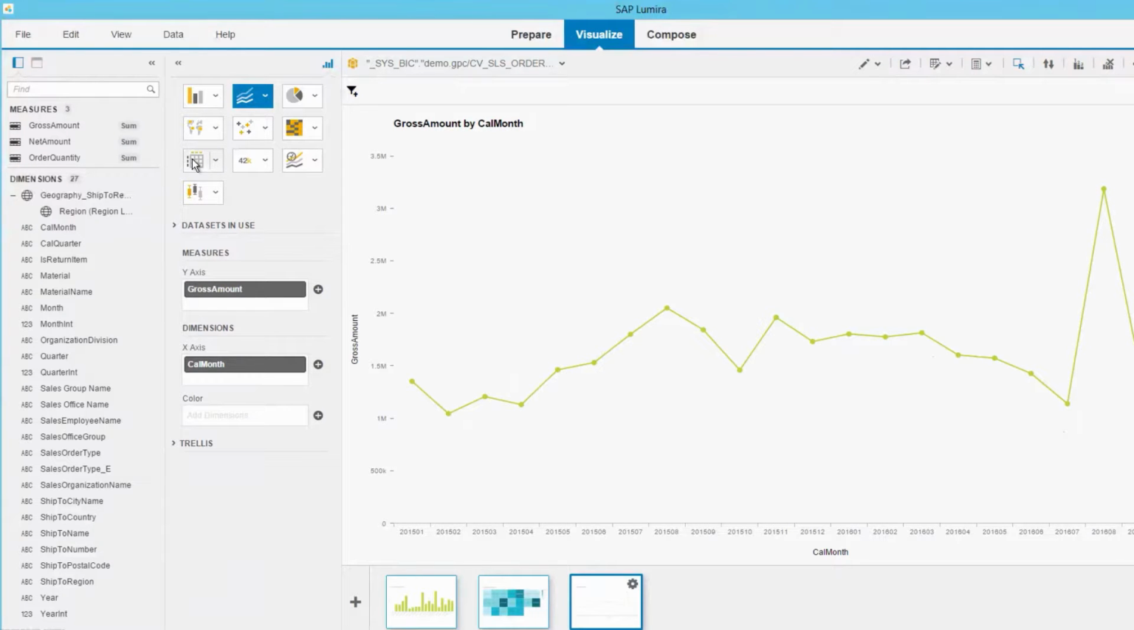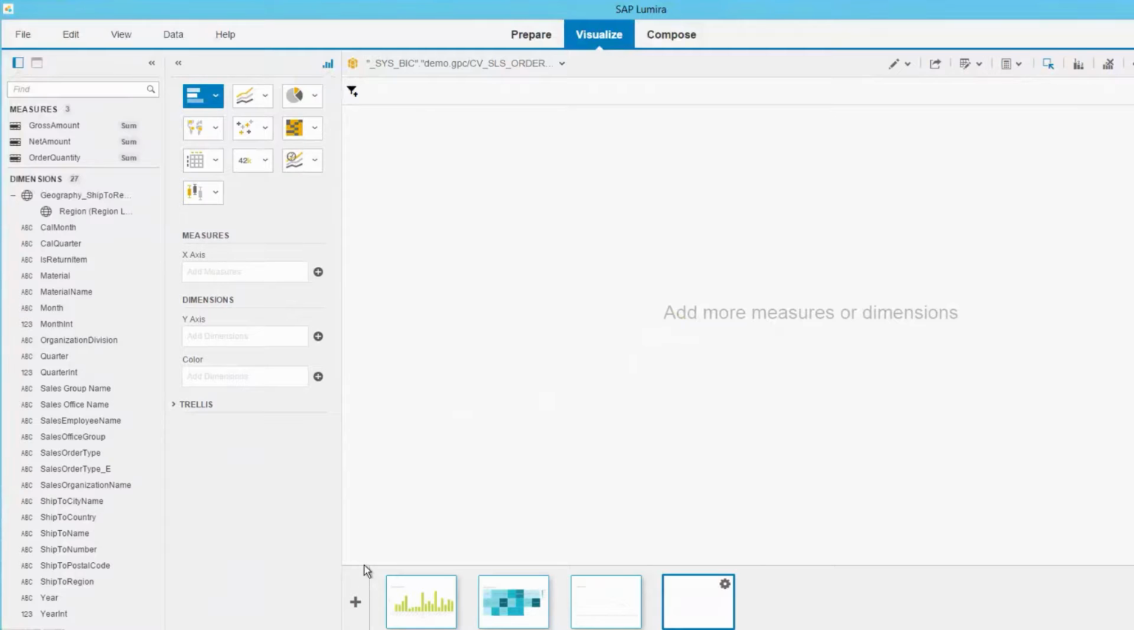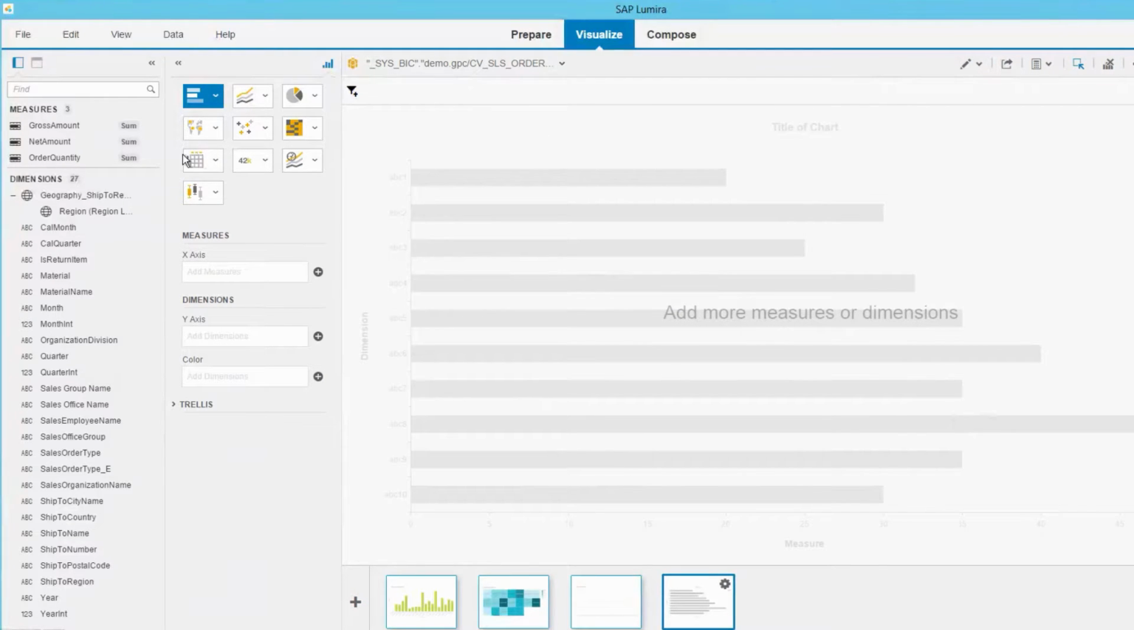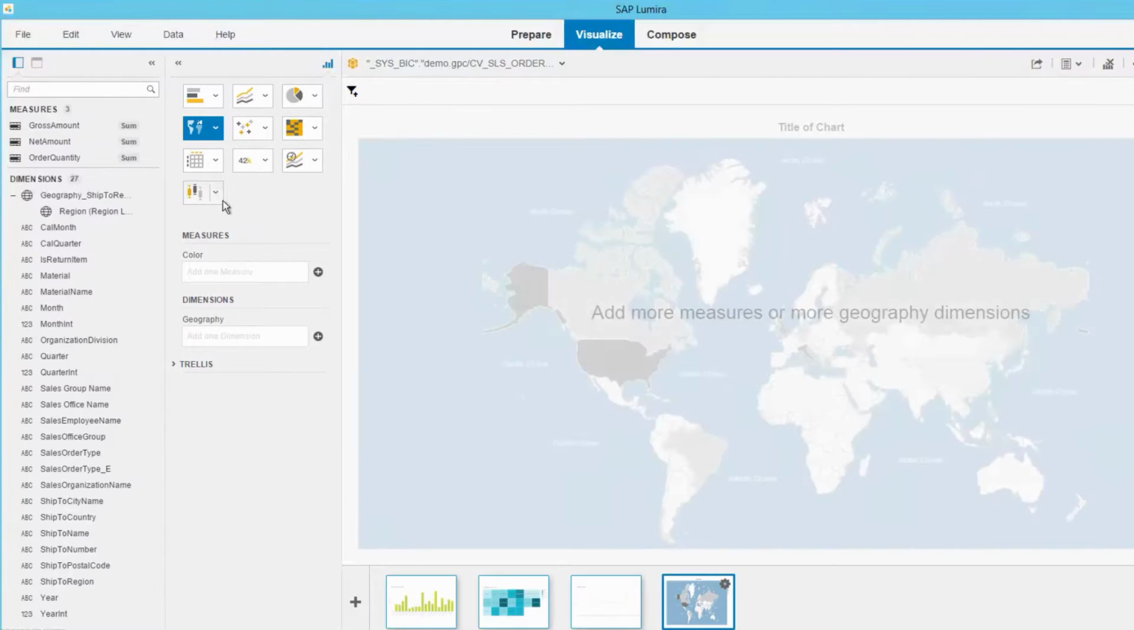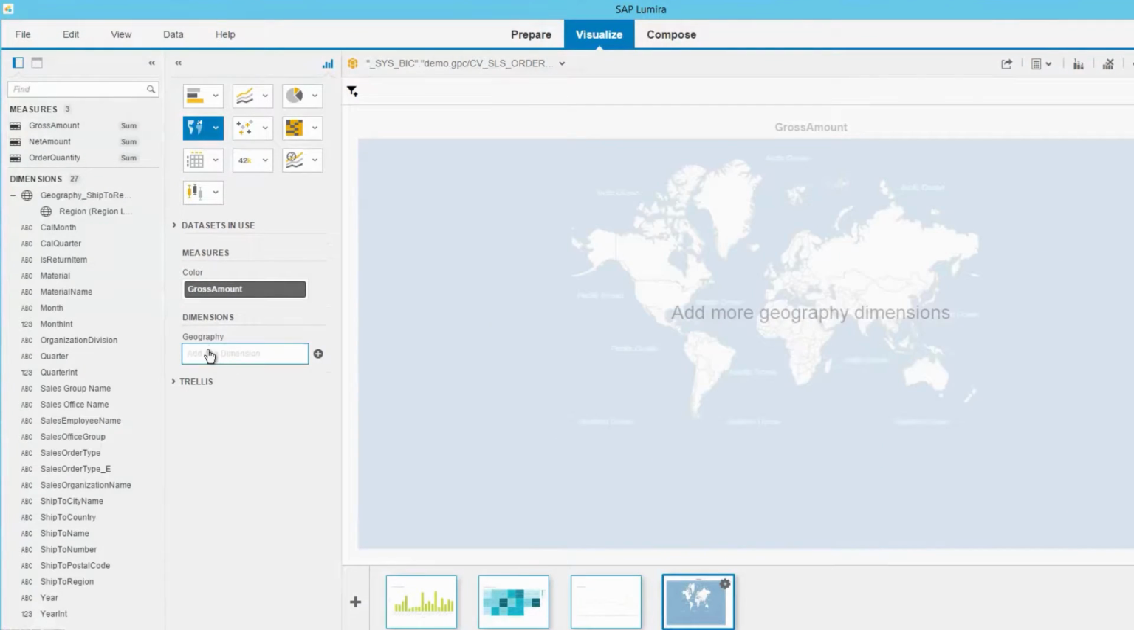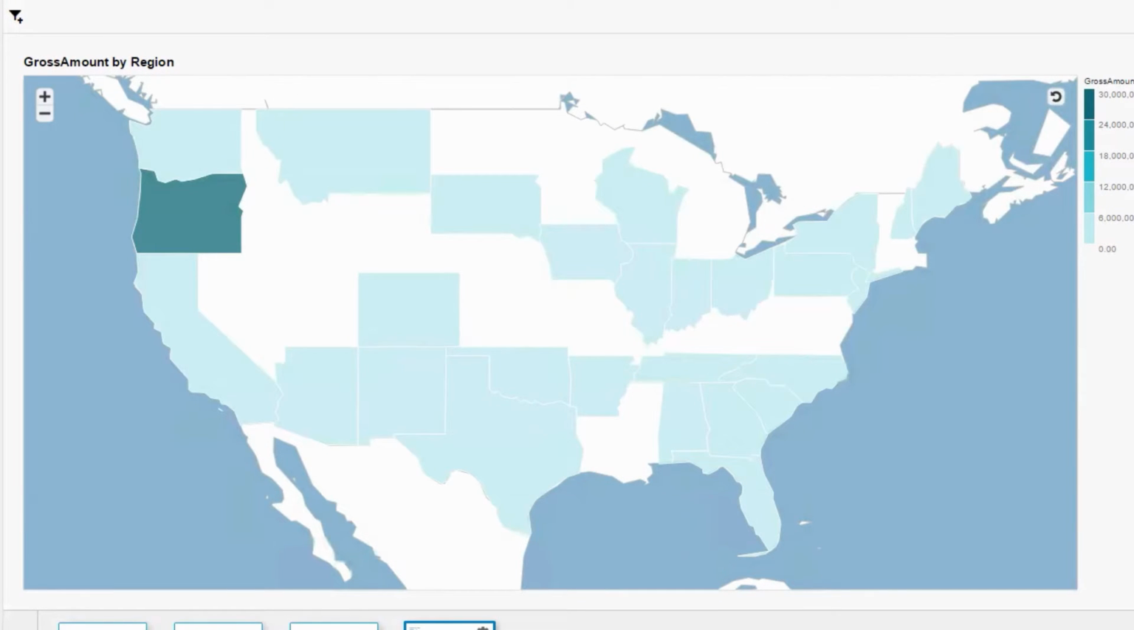Alright, we could spend a ton of time going over each of these options, but we'll just go on with one more. I'll create a new visualization down here. And let's make this a geomap. Click on that and then select this one. Again, we'll use gross amount. Then we'll cross that by region for the geography component. That makes it pretty easy to see that Oregon is the strongest here, and I can hover over these others and see what the gross amount is in each.